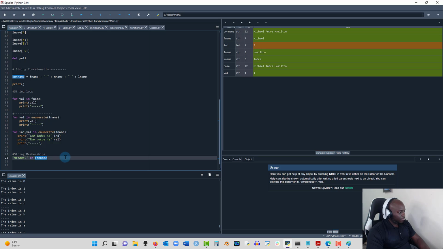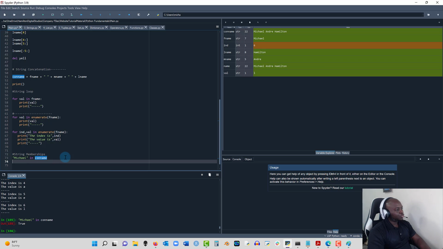All right. If I do shift enter, it says true. Like, you can set this up as an argument. If Michael is in con name, true, right? Because Michael does exist. But it doesn't have to be the whole name. It's looking for that pattern.